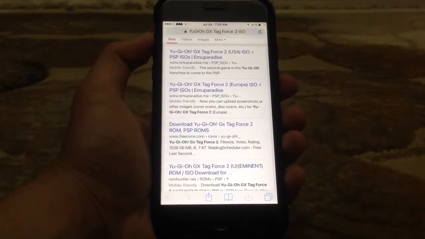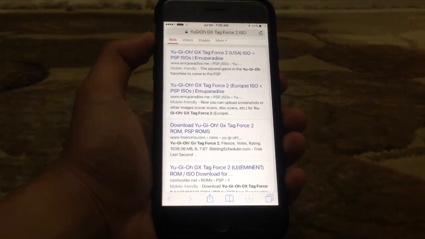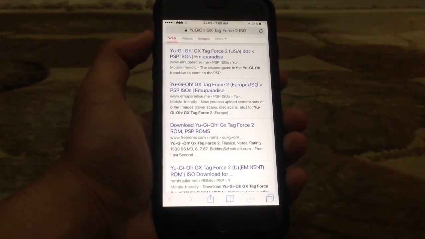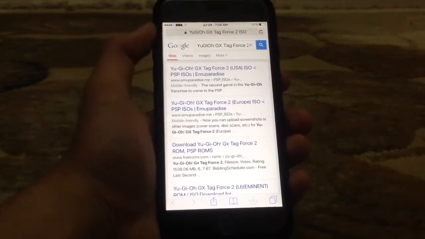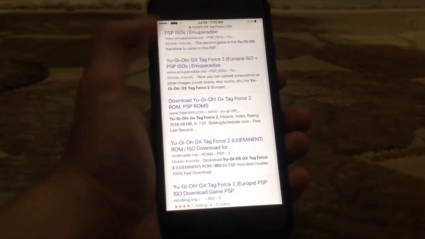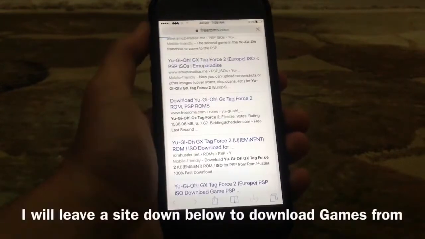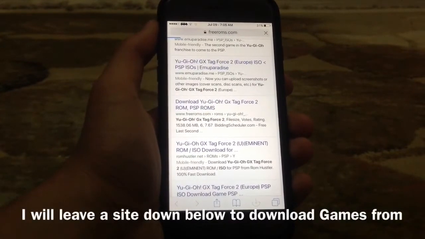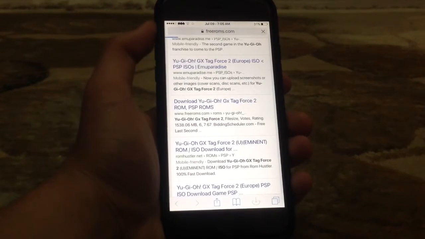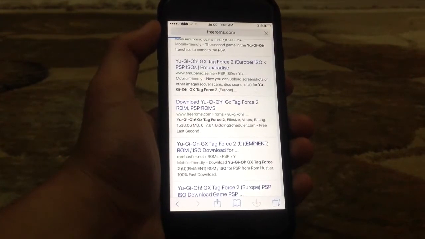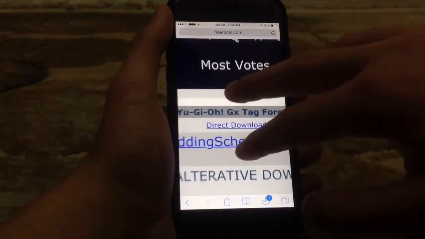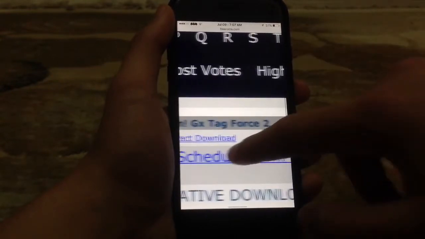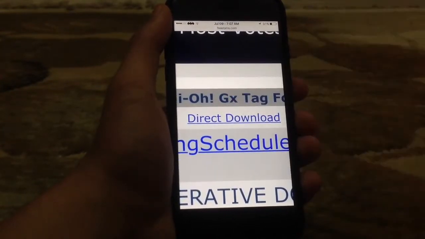Now head over to Safari and search for the game you want to download. Go search on Google and go to any link that you find proper. I'm going to search for a game and go to the link until I find a proper download link. I'm going to show you exactly how to download using Safari Downloader Plus. As you can see, guys, I found a proper download link for the game that I want, which is Yu-Gi-Oh! GX Tag Force 2. It says direct download right here.